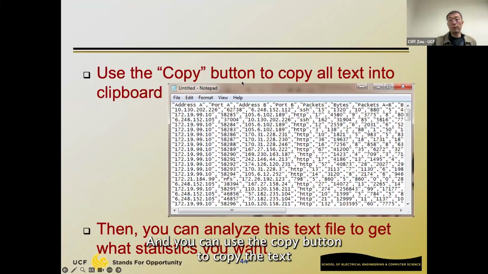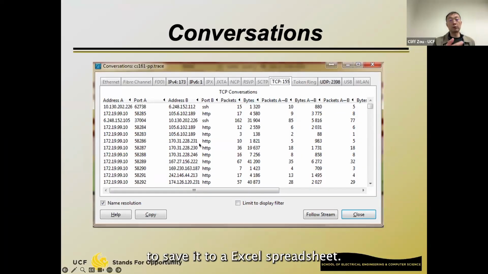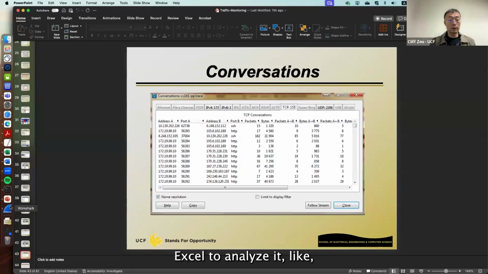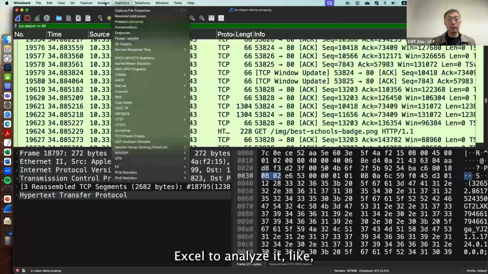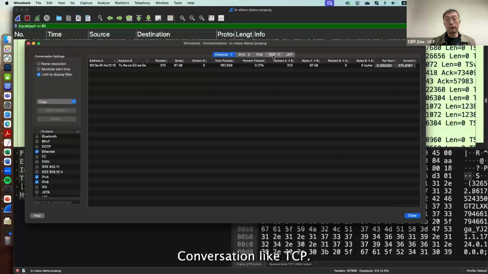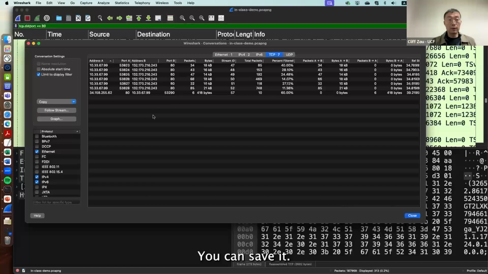And you can use the copy button to copy the text to save it to an Excel spreadsheet. Then you can use Excel to analyze it. Like conversation, like TCP, you can save it.